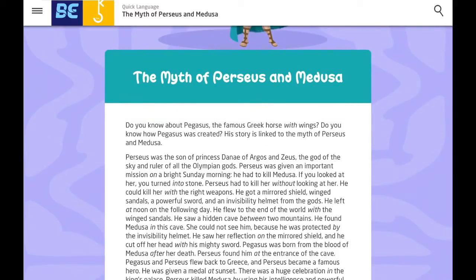Perseus was the son of Princess Danae of Argos and Zeus, the god of the sky and the ruler of all the Olympian gods. Perseus was given an important mission on a bright Sunday morning. He had to kill Medusa. If you looked at her, you turned into stone. Perseus had to kill her without looking at her. He could kill her with the right weapons. He got a mirrored shield, winged sandals, a powerful sword, and an invisibility helmet from the gods.